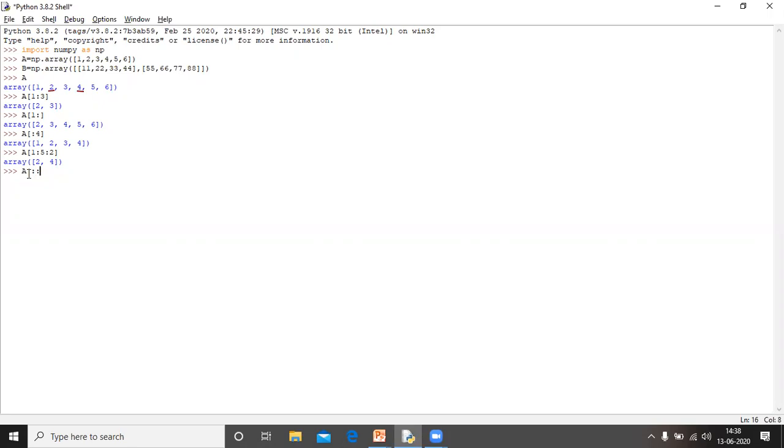If I write A[::-1], it means start and end are not given, it means the entire array, and step is minus 1. Now it will retrieve backward, it means 6, 5, 4, 3, 2, 1. Now about the two dimensional array, B is a two dimensional array.